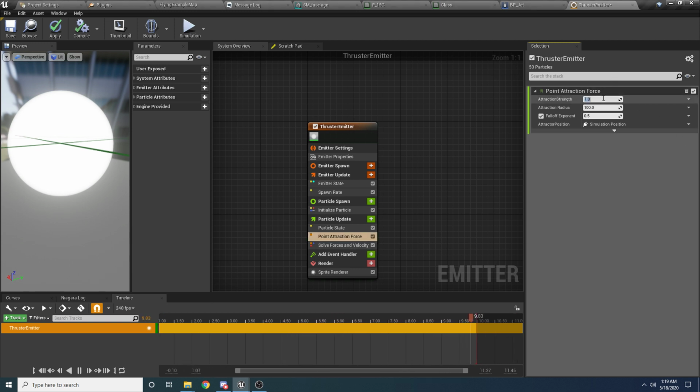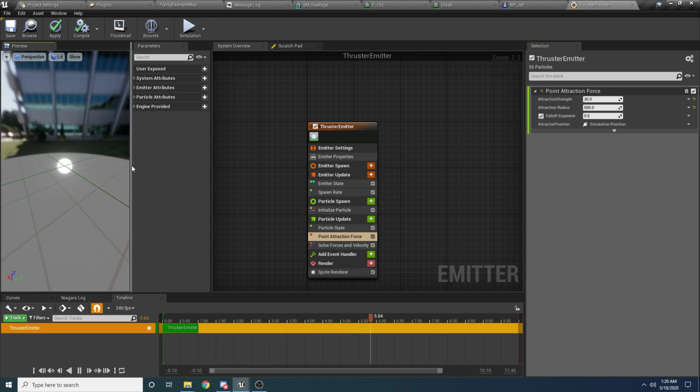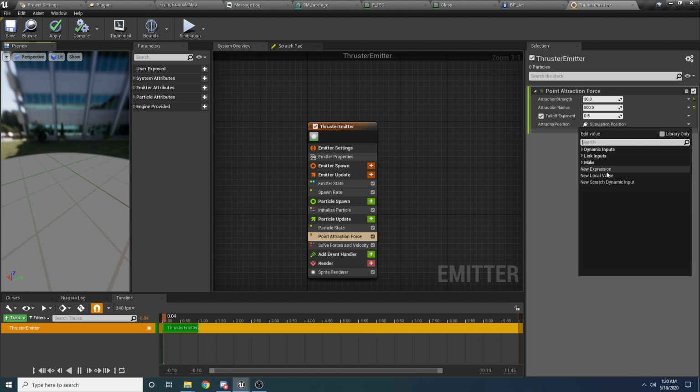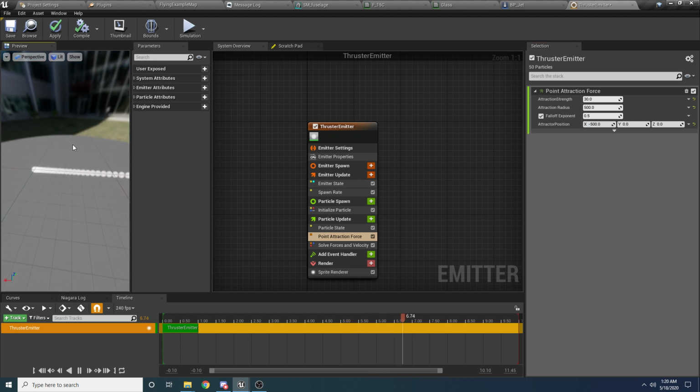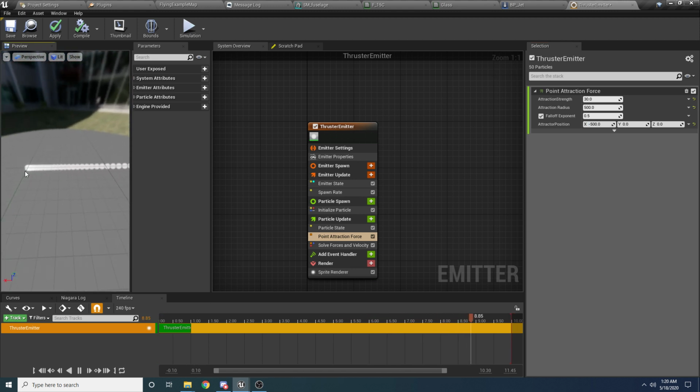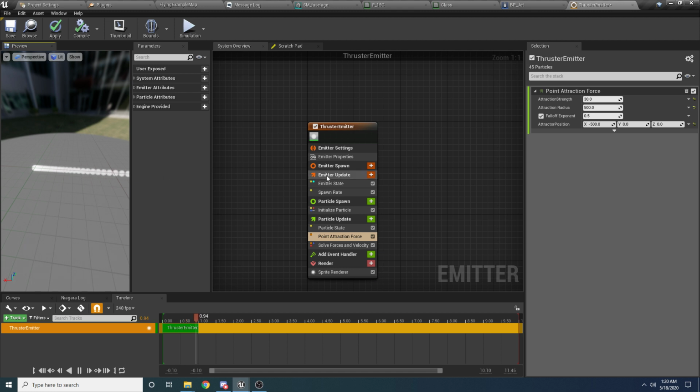We want to change the strength to be about 30. We want to change the attraction radius to be 500. And we want to change the attraction position. So let me zoom out a little. So the attraction position is where the particles are going to get attracted to. So if we hit this drop down and we make it a local value, we can actually just set it. So if we change this to negative 500 on the x, you can see the particles are shooting out that way. And for some reason, it's a bit too long.